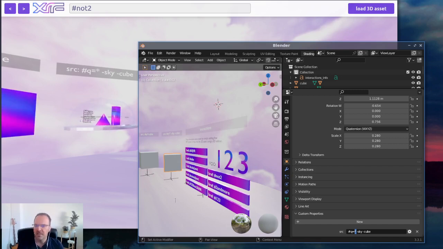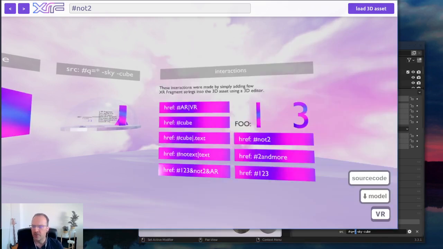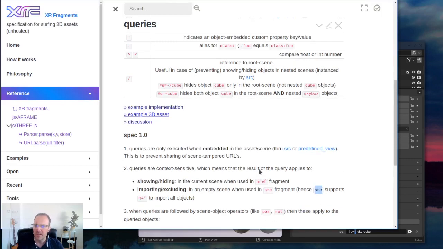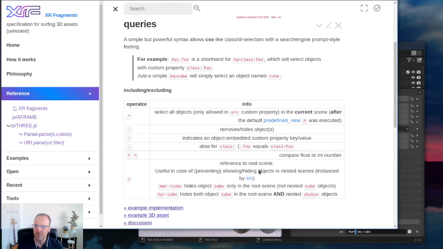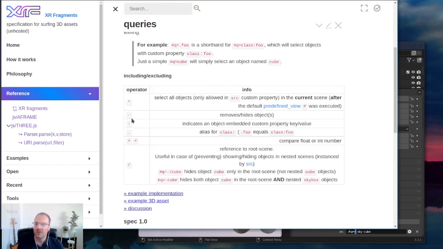So I think this is the gist of it. I think you should have a look at the documentation. There are just a few operators here.